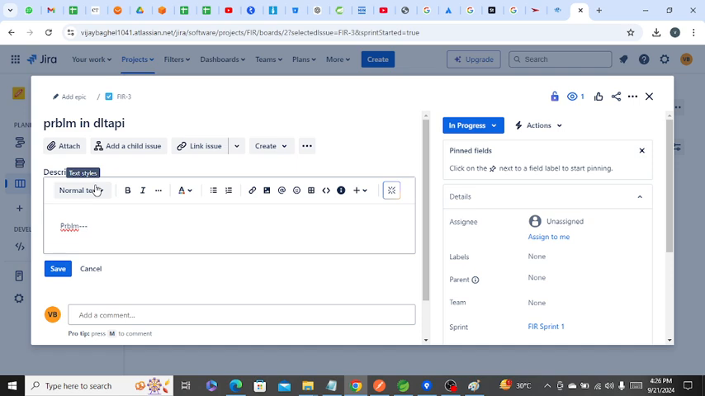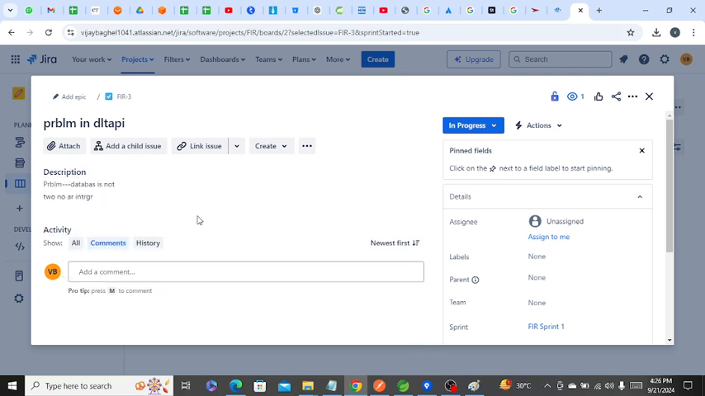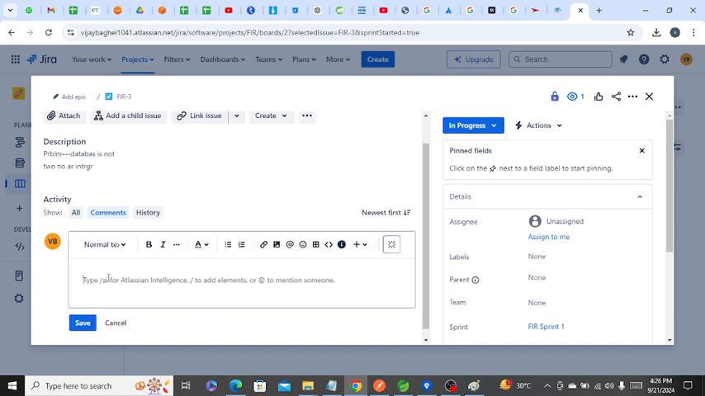So the problem is that the database is not working, not connecting. This type of problem will be given, and then we can ask the product manager whether the two numbers are strings, integers or doubles. So that is the problem we can work on. So you can see there between save. Then here you can add comments or type any other requirements.